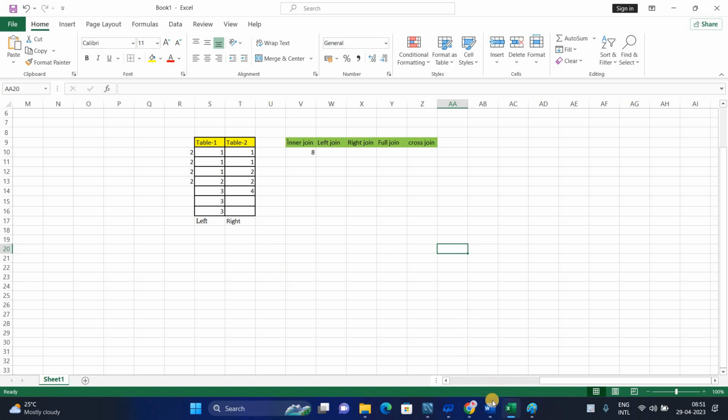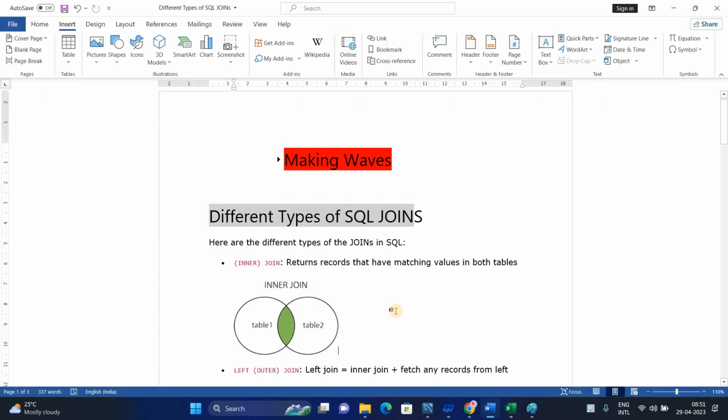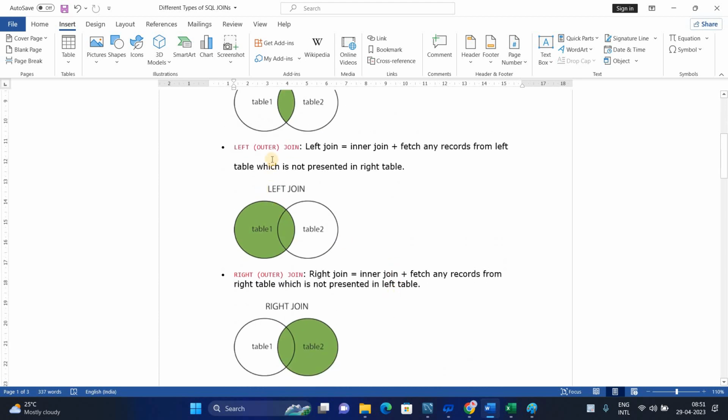Okay, and coming to the next, left join or left outer join. For left join, the syntax is inner join plus fetch any records from the left table which are not present in the right table. If you can observe here, first we need to calculate the inner join part. After that, fetch any records from the left table that are not present in the right table. Records of the right table not present in the left table, we won't consider here.